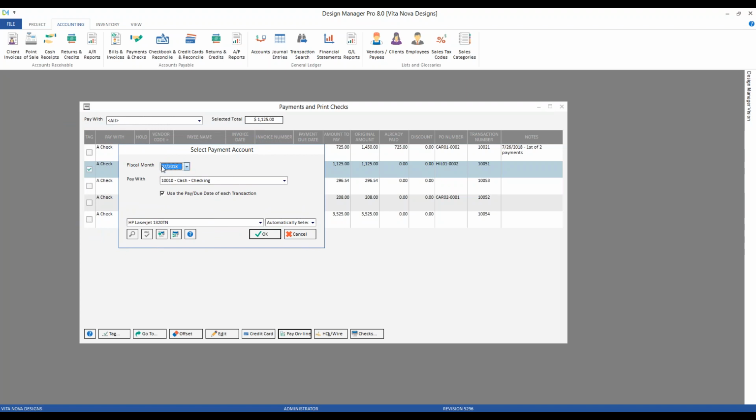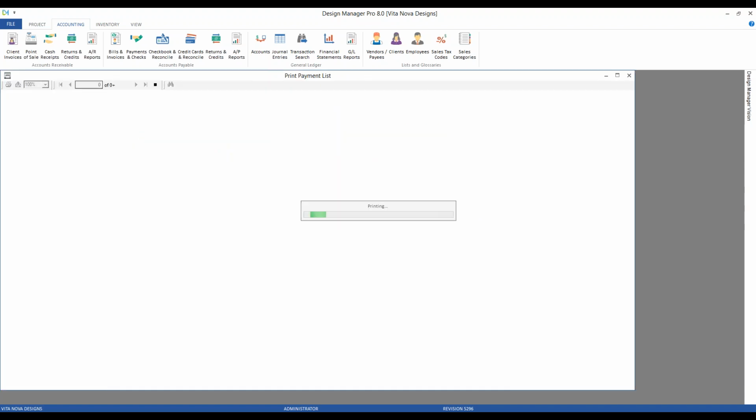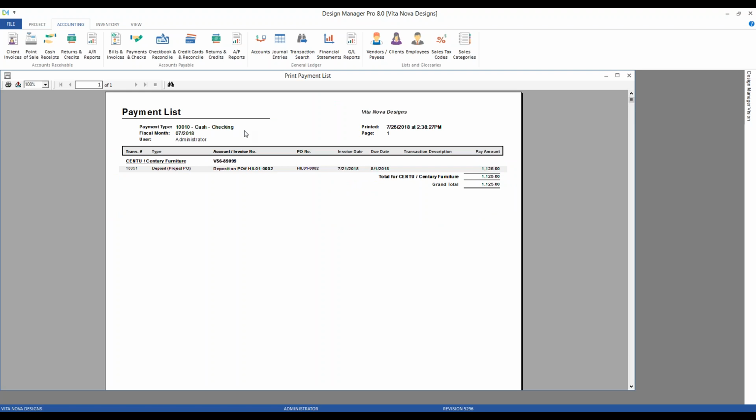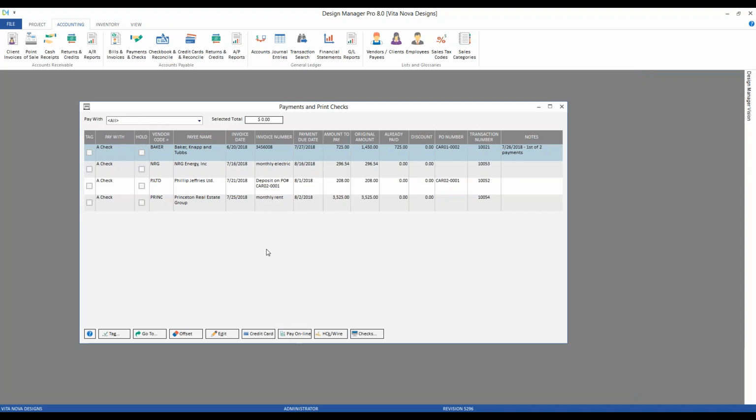On our select payment account, we're going to have our fiscal month and the designated pay with account. We'll go ahead and use a payment date of today's date. Click OK. And now I'm simply processing my payment list using my asset bank checking account rather than our liability credit card account that we saw in the previous example. And again, I could print out a copy, I could save or export a copy, and then go ahead and process the fact that we paid that Century bill online.